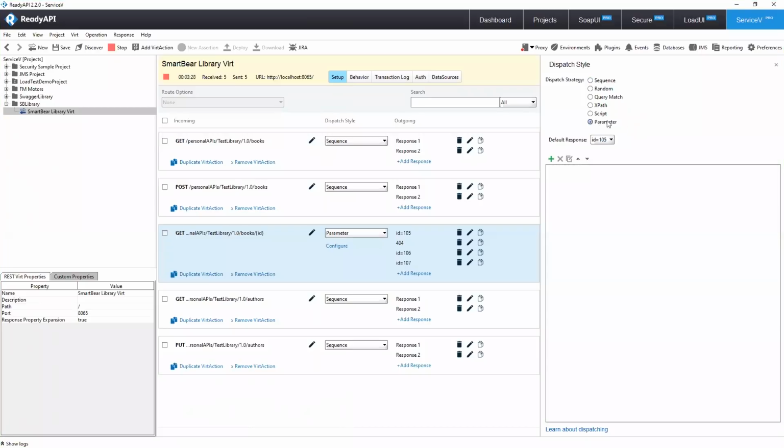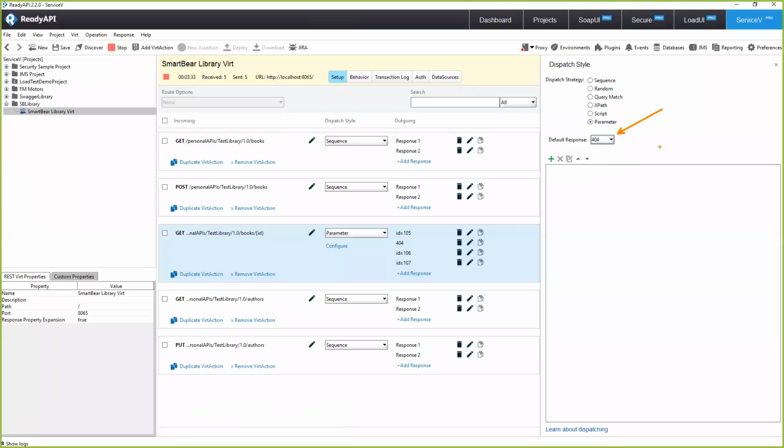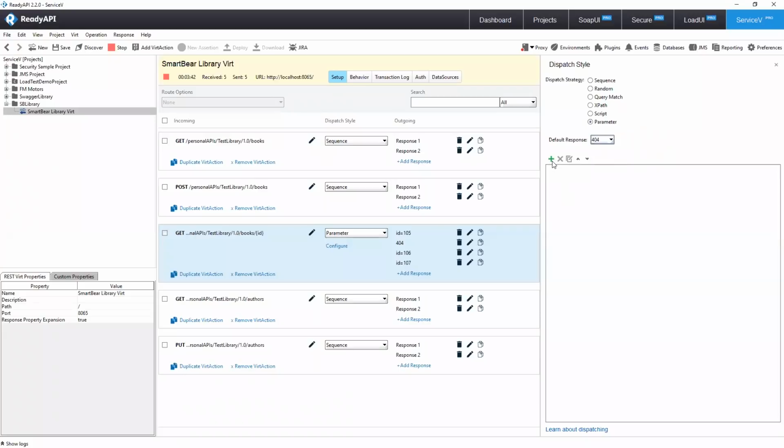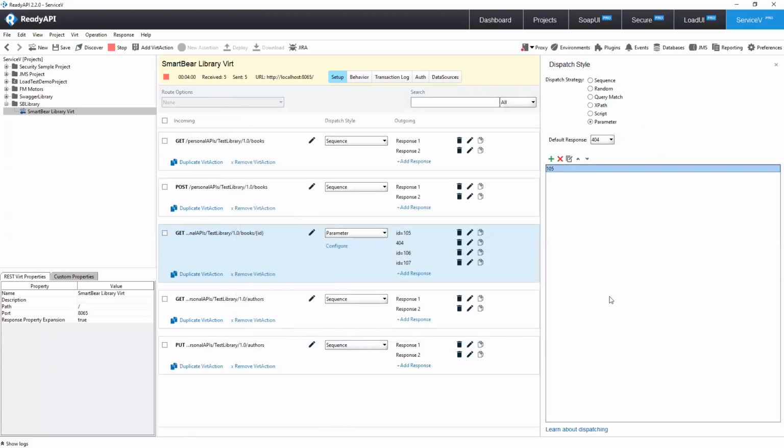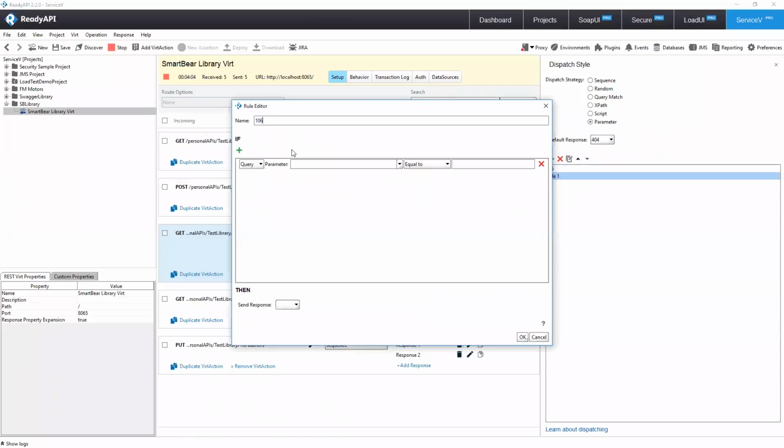All right, but in this case, we're going to be using the parameter option. My default response is going to be that 404. This is just a good catch-all for any garbage input, no input within the path. So we want to be able to catch all those errors there. And then for our responses, we're going to create these if-then statements, basically to say if this path parameter ID is equal to 105, we're going to get back a 105 response. All right, and then the same for 6 and 7. One more.